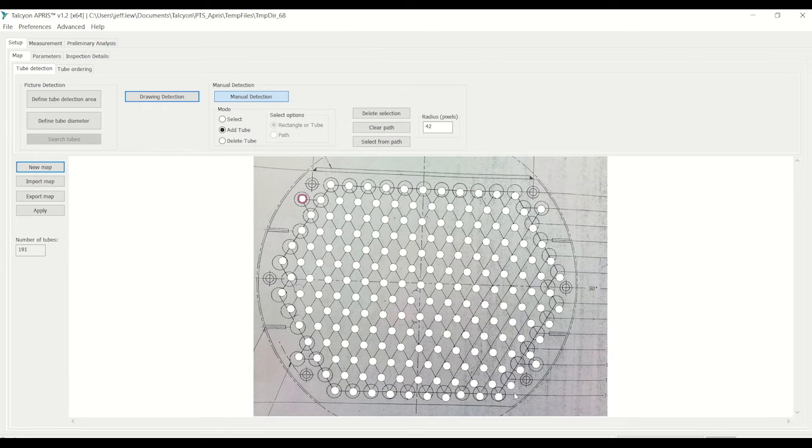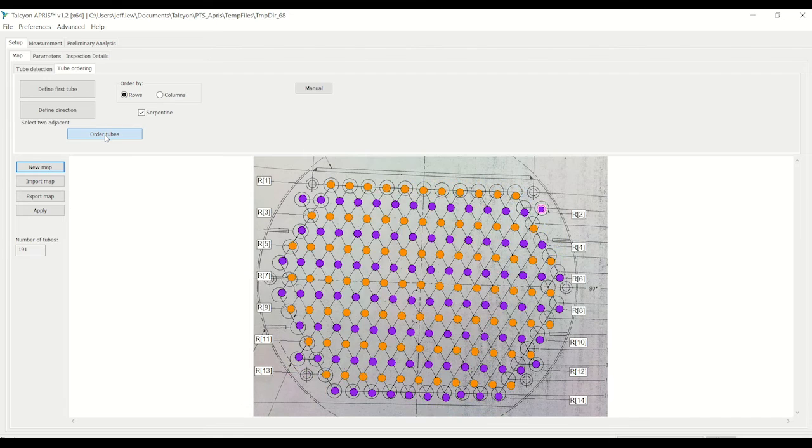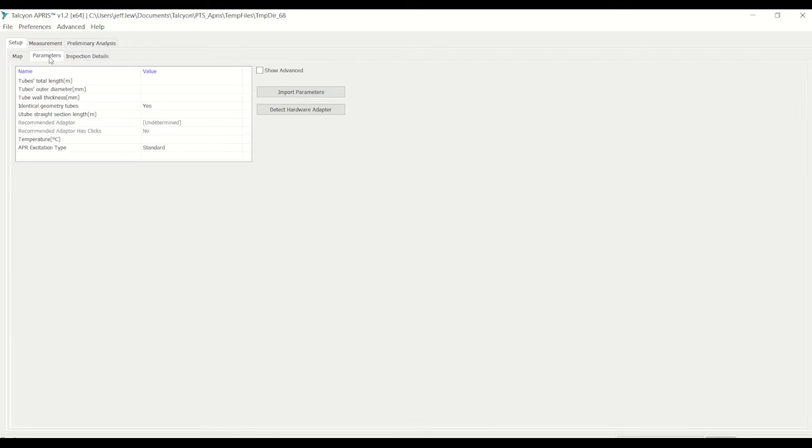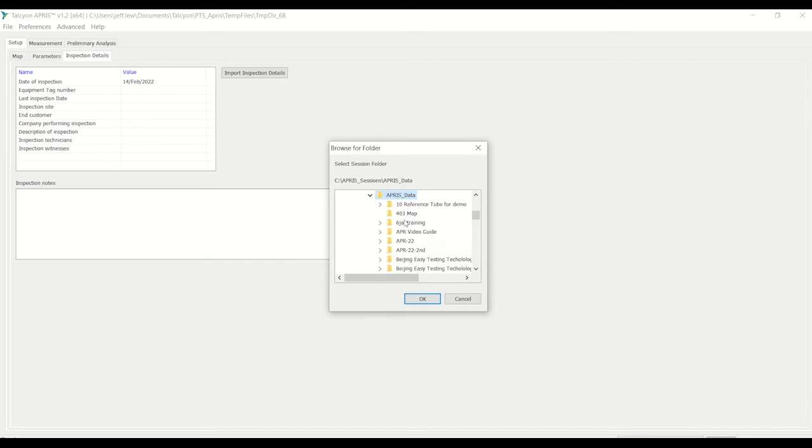Okay, so once this is done, next what I'm going to do is I will do the ordering. I can define the first tube and define the second tube and click order. Okay, so I have all my tubes created. Okay, so then next I will fill in my parameters and my inspection details, and I can save this session.